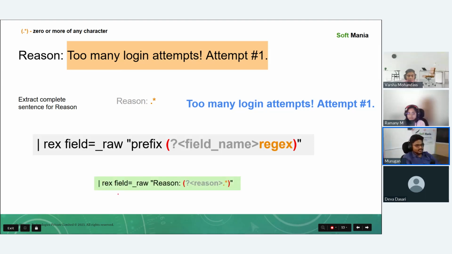So this is how it looks. Pipeline rex field=_raw. In place of the prefix, I'm going to keep reason : the prefix means whatever comes before the value I'm extracting. Here I'm planning to extract "too many login attempts", so whatever comes before this particular phrase is the prefix. I'm keeping reason : here, and in the enclosed brackets, the question mark and angle brackets, keep it as it is. Don't change anything.